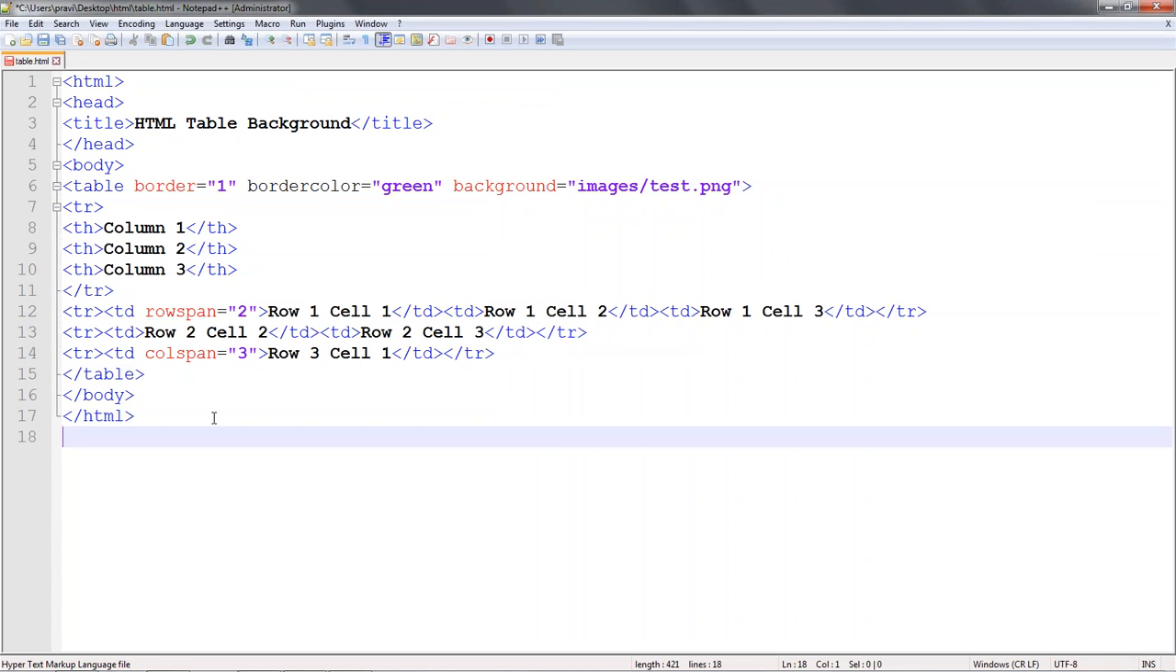So here we have one more example for the background. We are going to use an image as the background. Previously we have seen applying color to the background. Now we are going to apply a background image. For applying the background color, we use BG color. To apply the background image, we are going to use the background attribute, that is equal to an image called test.png in the images folder.